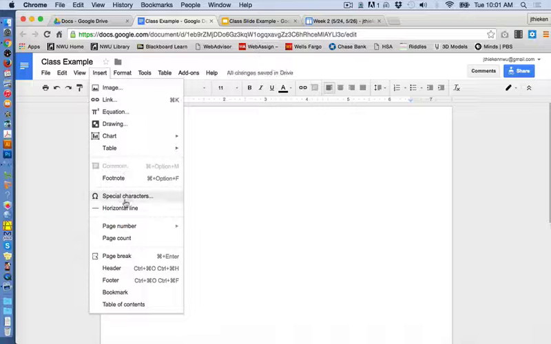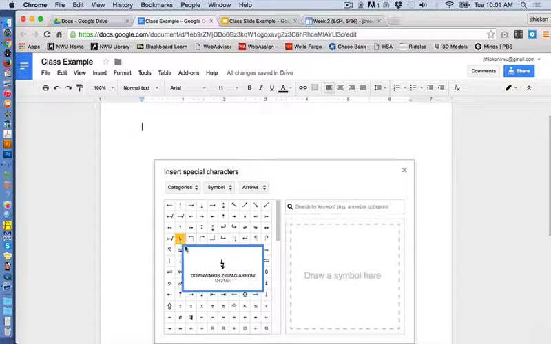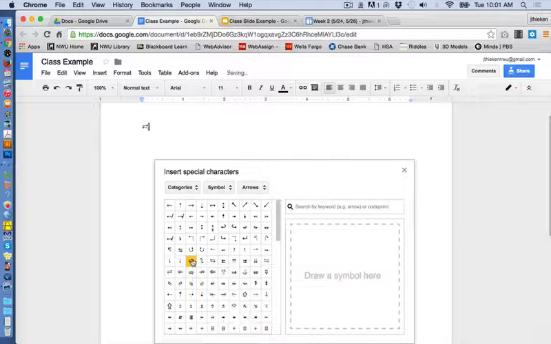So let's insert special characters. You can see now I have a whole list of special characters. If I want a special character, I just highlight it and then click. You can see it just inserted the character. All right. And then I just hit spacebar 3 times and I got another set of characters. So again, sometimes these programs are a little wonky.